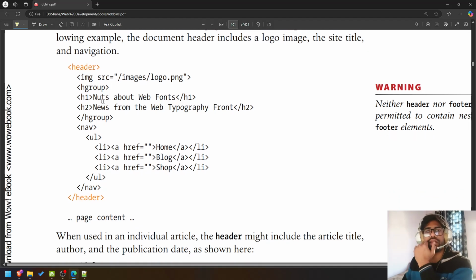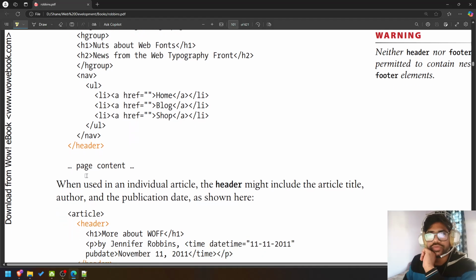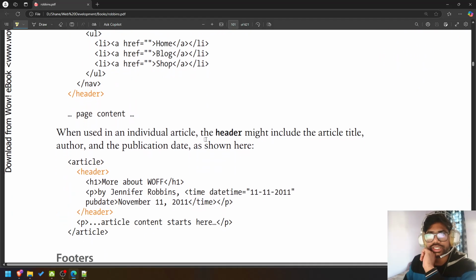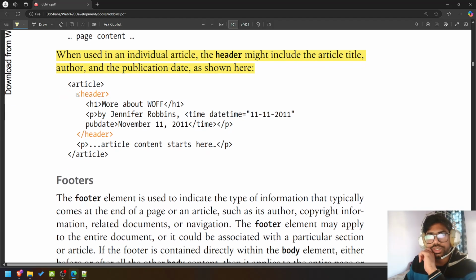Okay. Heading group, each group. When used in an individual article, the header might include the article title, author, and the publication date. Okay. More about WOFF, Jennifer.